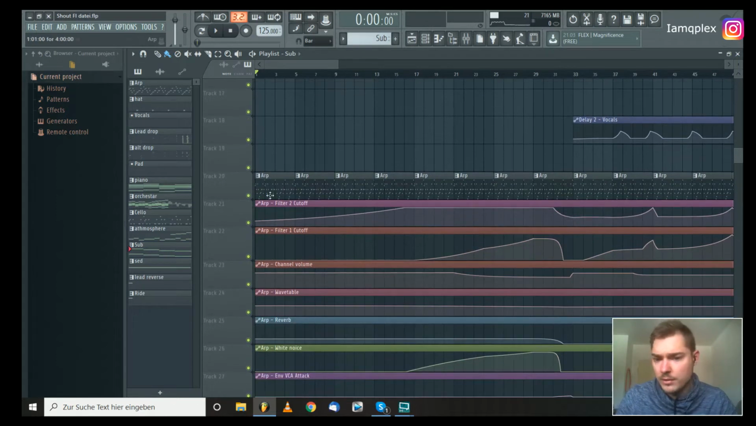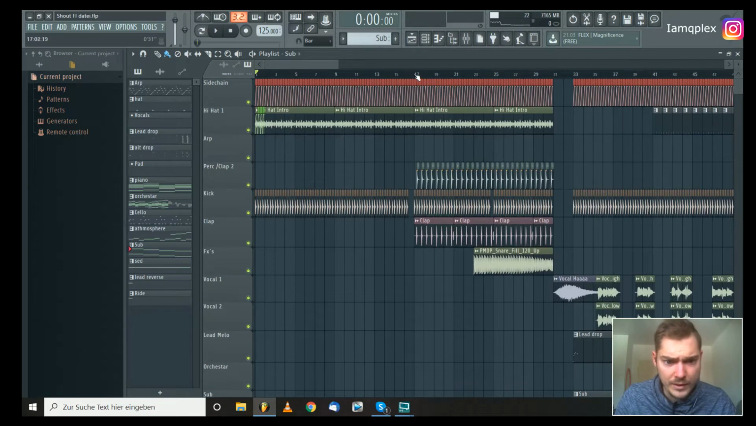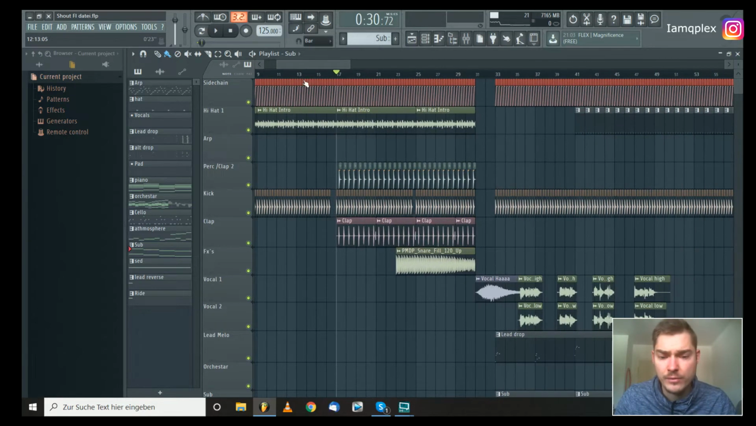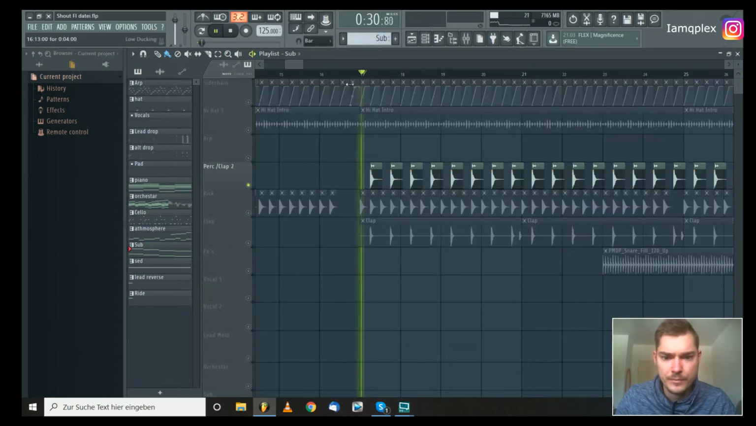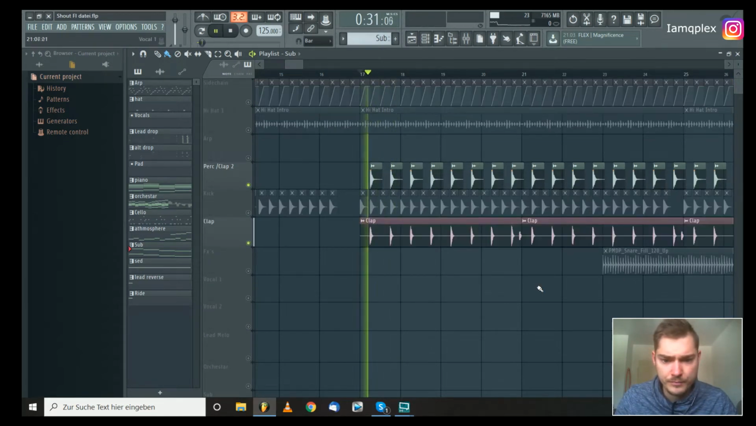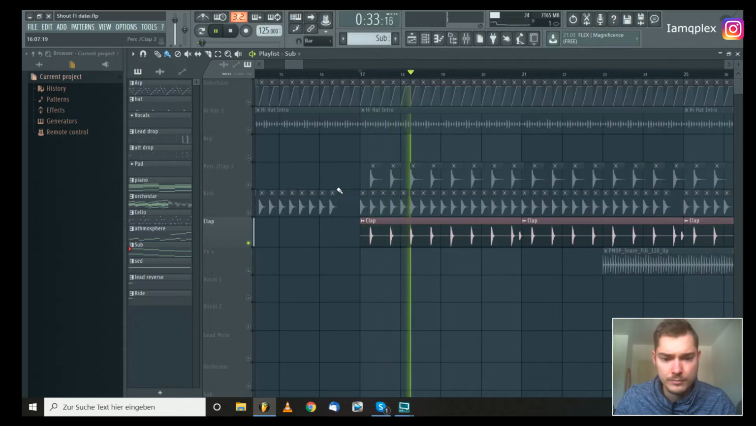So yeah, we have the ARP with the cutoff filter to build up the high frequencies on the ARP, just to give it a little bit more power. And at this point, when we have the second half of the intro, I'm adding 2 different claps. This is the first one. This is a little bit more dry, has a little bit more dry sound.